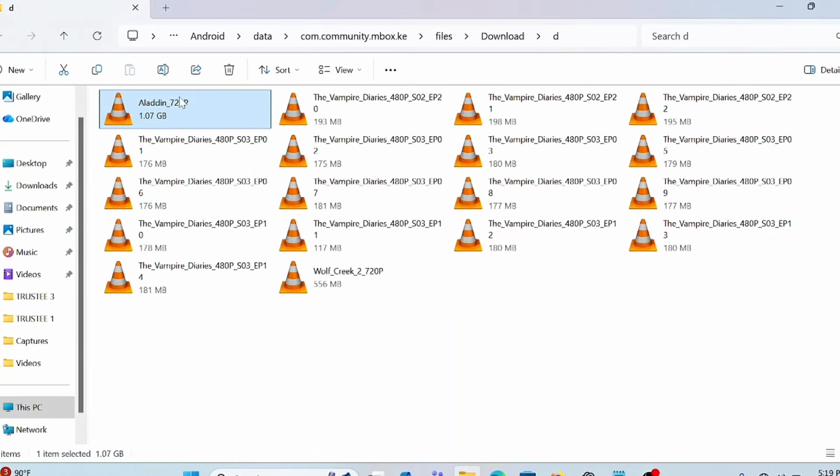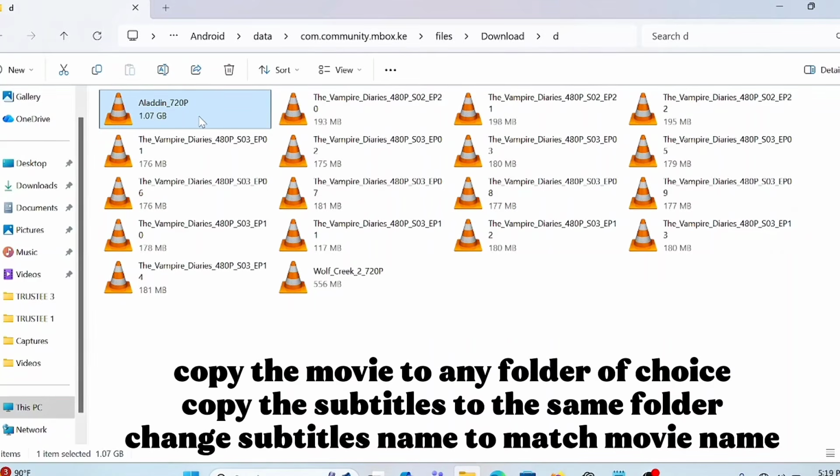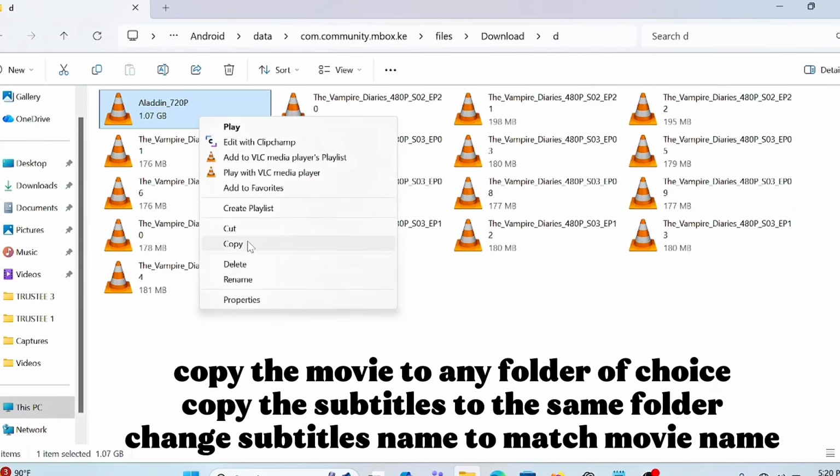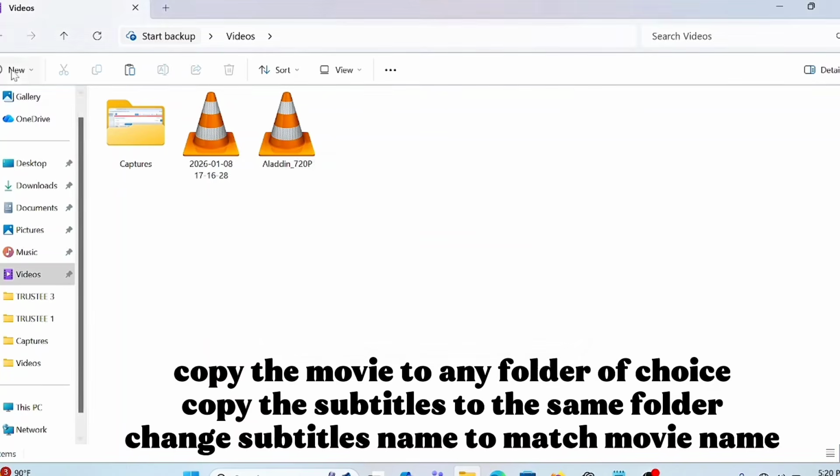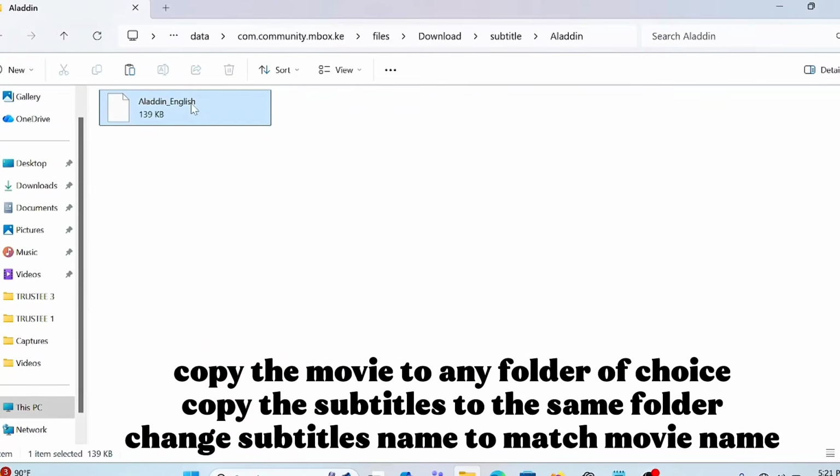So I'm going to be copying this movie so that I'm still using the same movie to make the video for the Android user. I'm copying this Aladdin movie to the folder of my choice. And after copying it, I'll make sure to copy the subtitle to the same folder.